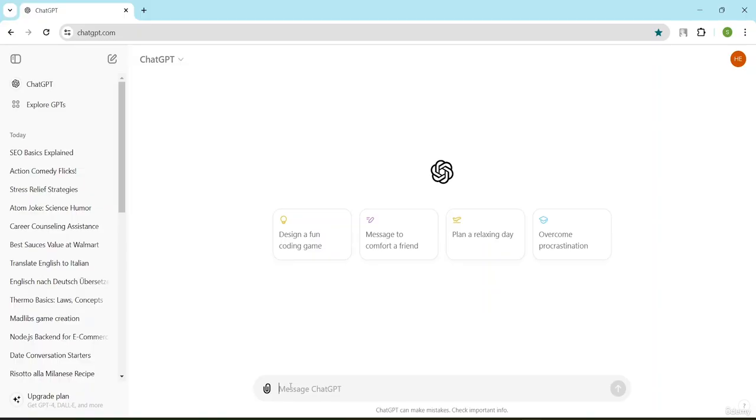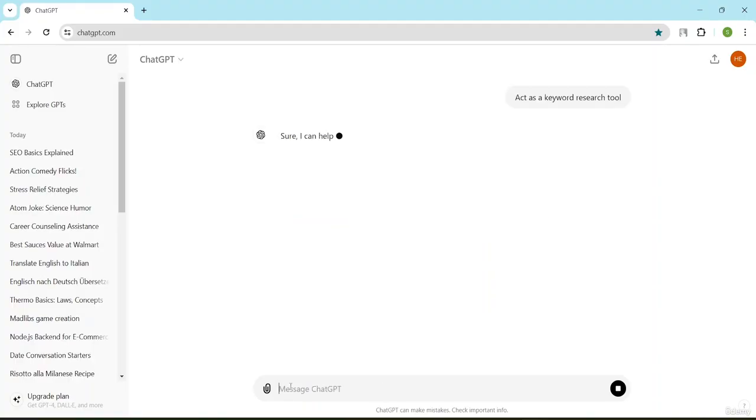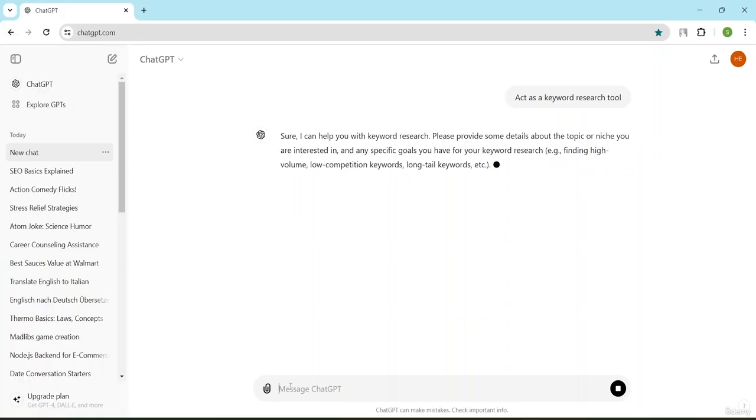So the first thing you want to write is you want it to act in such a way. I will tell ChatGPT, act as a keyword research tool. Once you are done with that, you can click enter right over here. And over here, you can see that it says, sure, it can help you with keyword research.